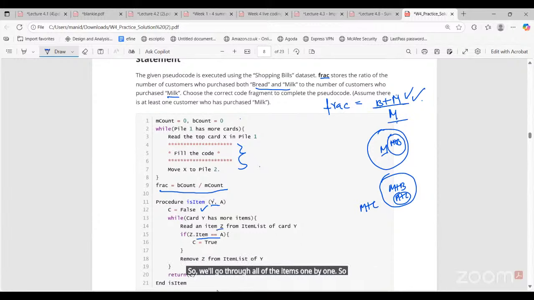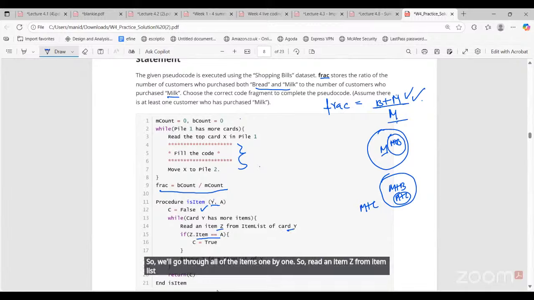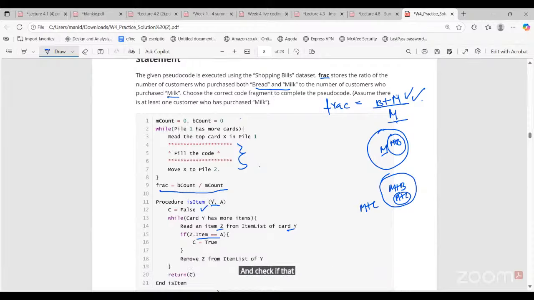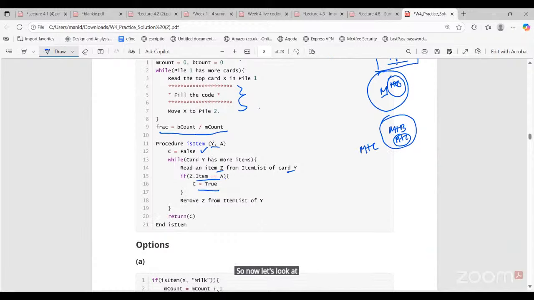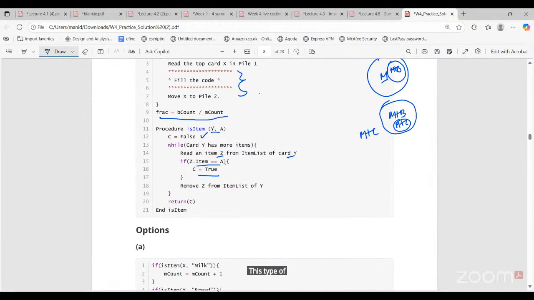So read an item Z from the item list of card Y and check if that item is exactly equal to A. A is some item. If I find a match, then C is set to true, and remove Z from the item list of Y. Why remove Z? So that we don't run into the same item again. We know what we have to find out: that frac is storing this. So now let's look at the options. For this type of question, always go to the options to check.